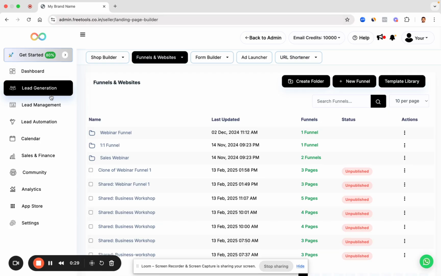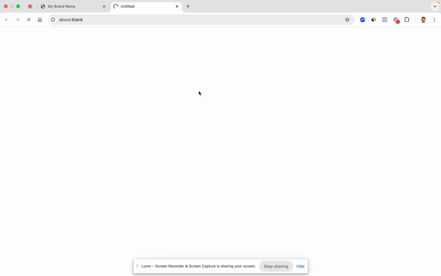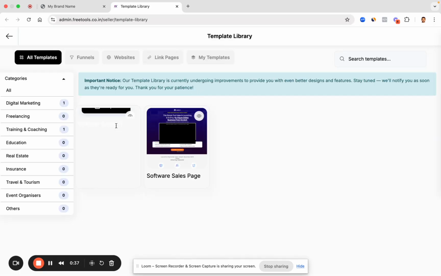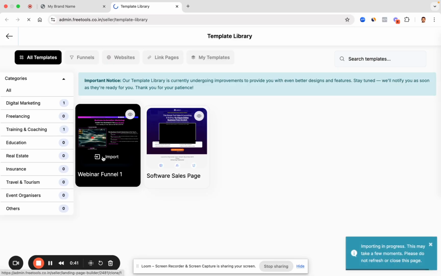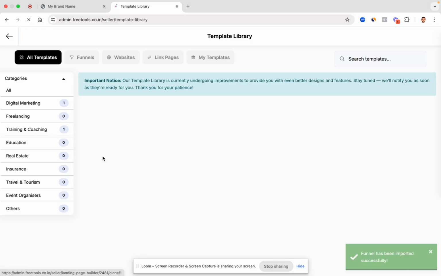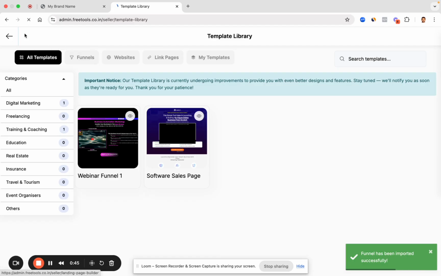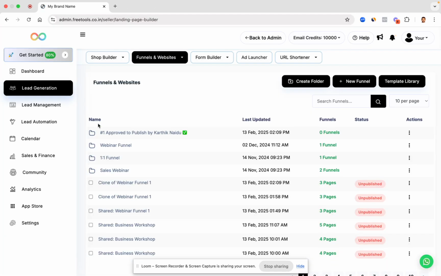So first thing you need to do is go to lead generation, click on funnels and websites, go to builder, and then you'll see an option called template library. When I take you to template library, you'll see the first template that's available here is webinar funnel one. So we're naming this as 1, 2, 3, 4 and continuing. If you're creating webinars, then these are the series that you need to follow.